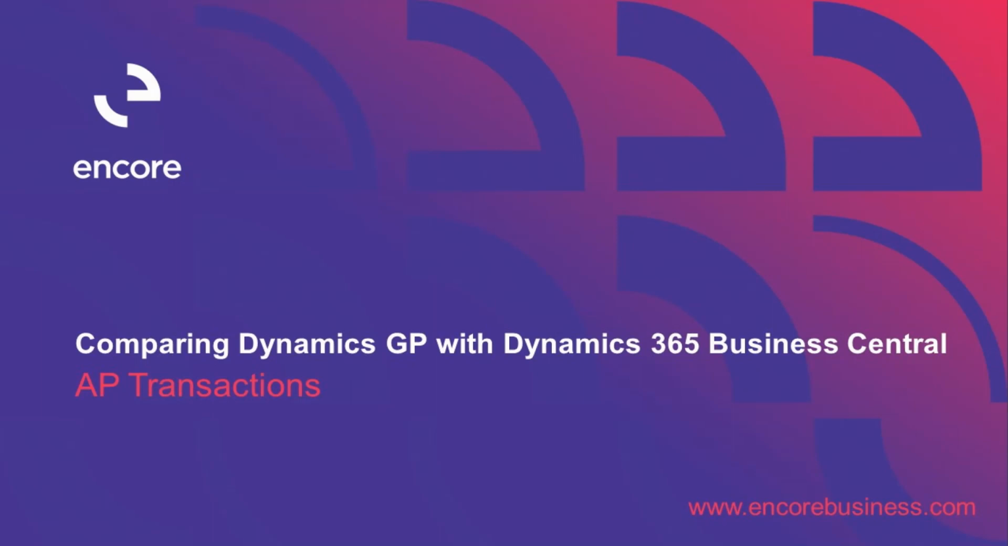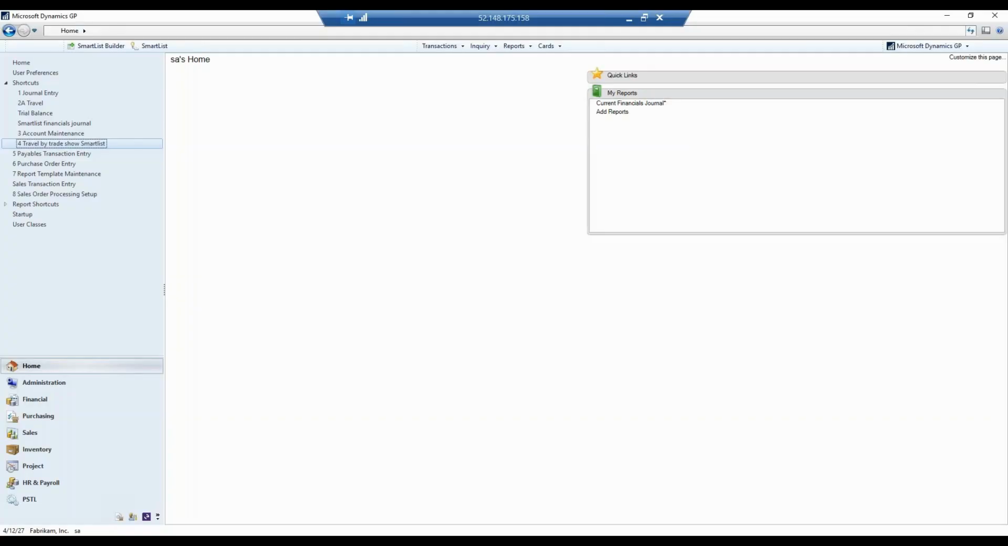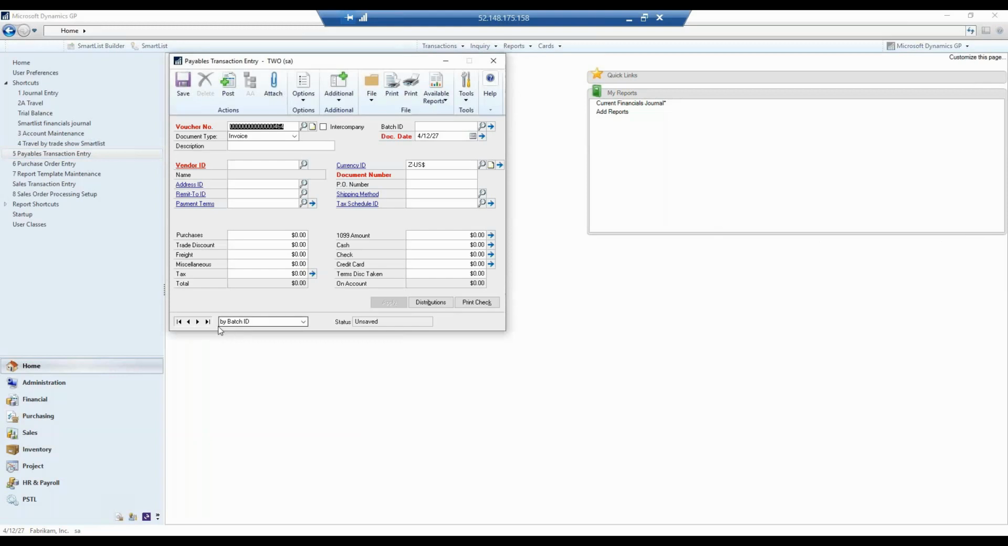Let's go on to our next common item that we would be doing on a daily basis as the accounting team, as the finance team, and that's entering AP invoices. For us, some things we do POs, but a lot of things we don't do POs for. So we're just going to go in and do payables transaction entry.